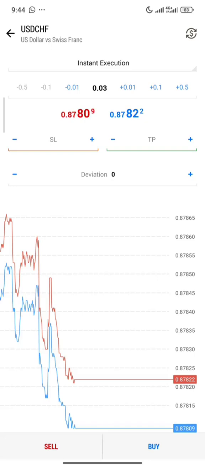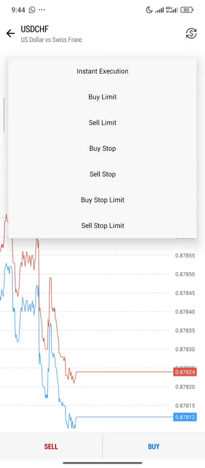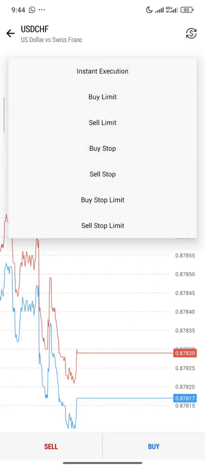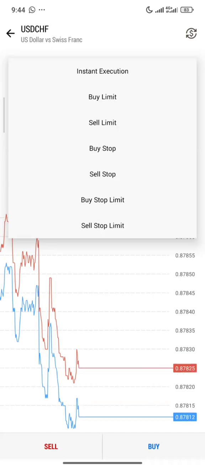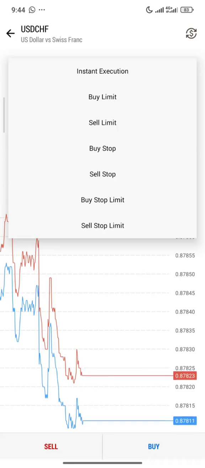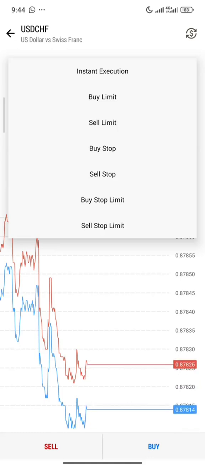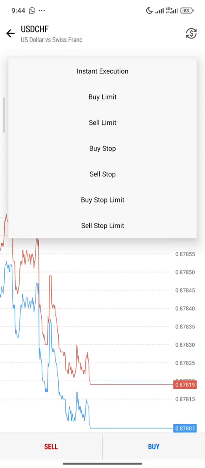So now we'll click on this option, this instant execution. Remember I told you under these orders we have three subsections of the pending order. This is the buy limit and sell limit, the first section; the buy stop and sell stop, the second section; and then the buy stop limit and sell stop limit, the last section. So I'll just explain one, and the rest will be vice versa.